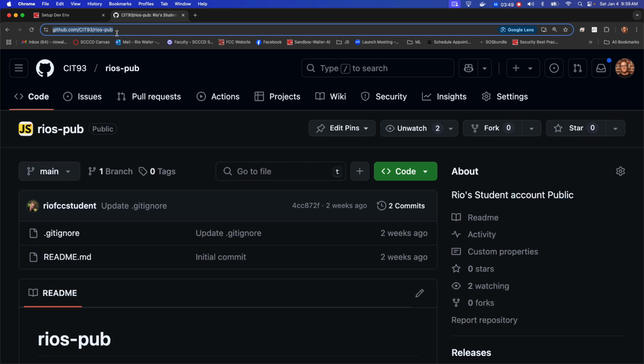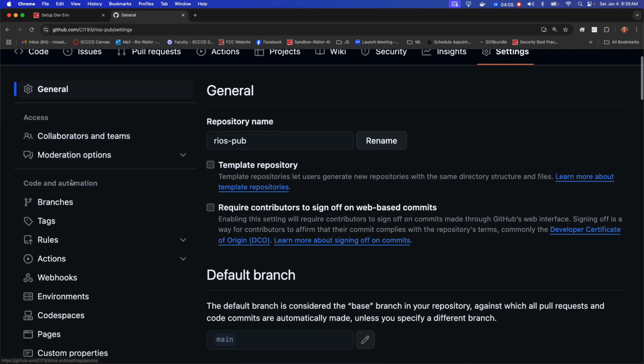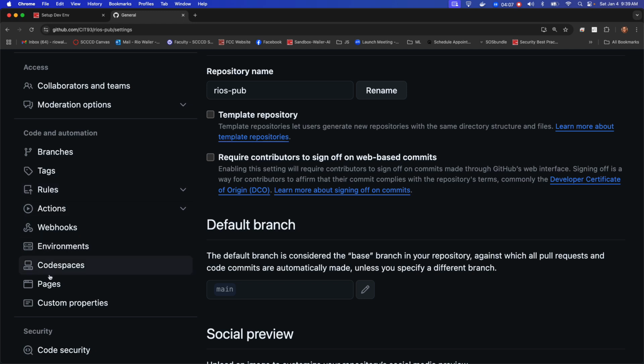Now for the first part of the class, not so much, but it's still something in the next item. I'm going to show you how to set up an index page and a main.js. So in here, while you're in your public, you go over to settings. And under settings, what you want to do is scroll down until you see pages.